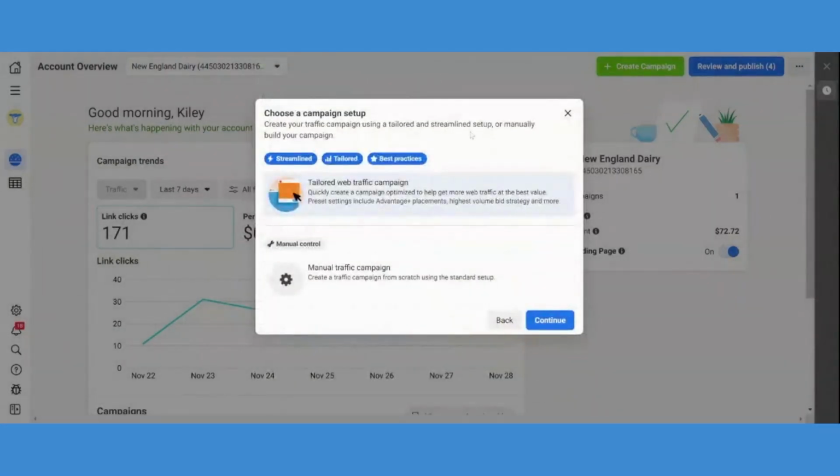So this is a brand new feature from Ad Manager where you can just select their tailored web traffic campaign. This is new and we haven't had much experience with using this totally defaulted, pre-selected campaign. So I'm going to walk you through the manual setup, which is what most people have been doing until recently.